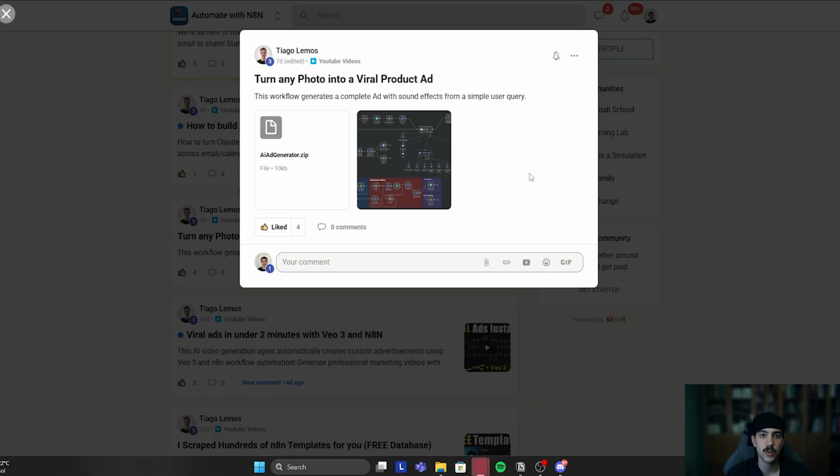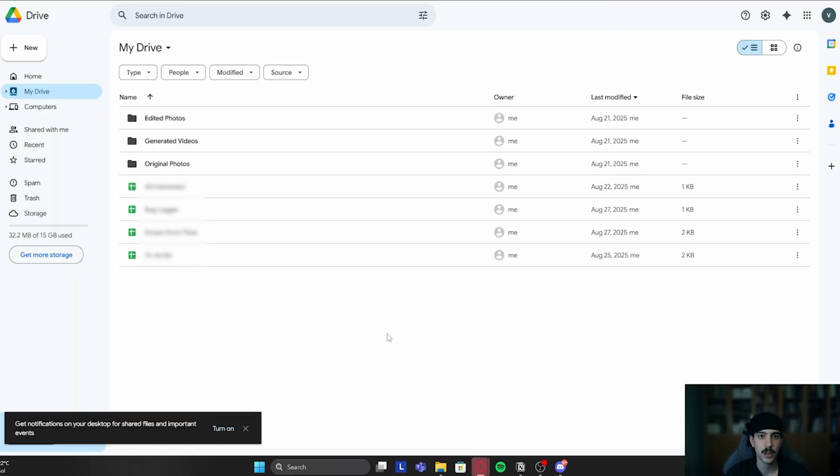It also includes a Word doc with links to all the documentation to get the API keys in order to make this workflow run. The templates already come with everything you need except for the API keys and the Google Drive environment. In regards to Google Drive, all you need to do is create 3 folders.